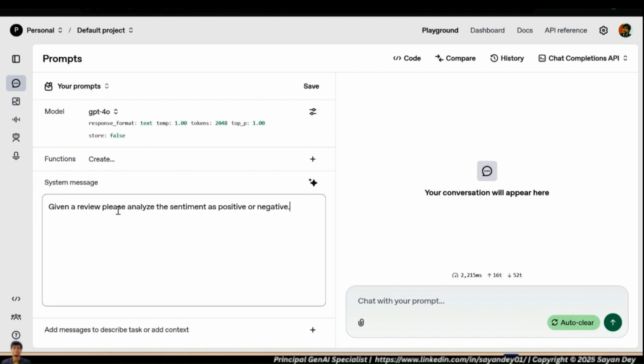If I go and write this, this is my system message. System message is something that controls the overall behavior of your system. Now, mind you, these are things that you cannot do in chatgpt.com. This is platform OpenAI, a developer's playground. This is where you can do some more fine tuning in terms of what you want to do.